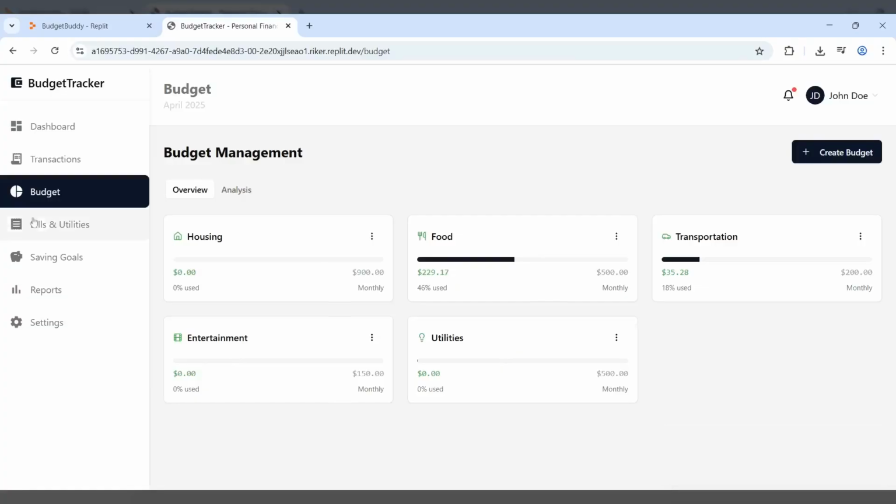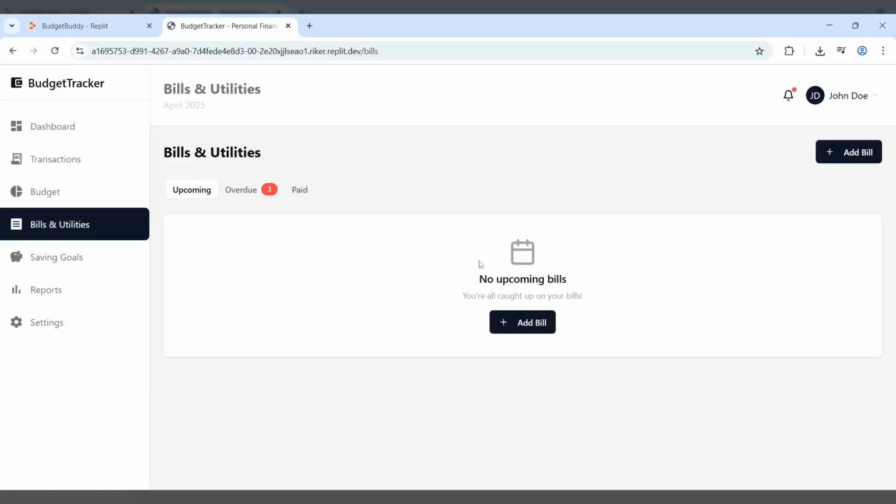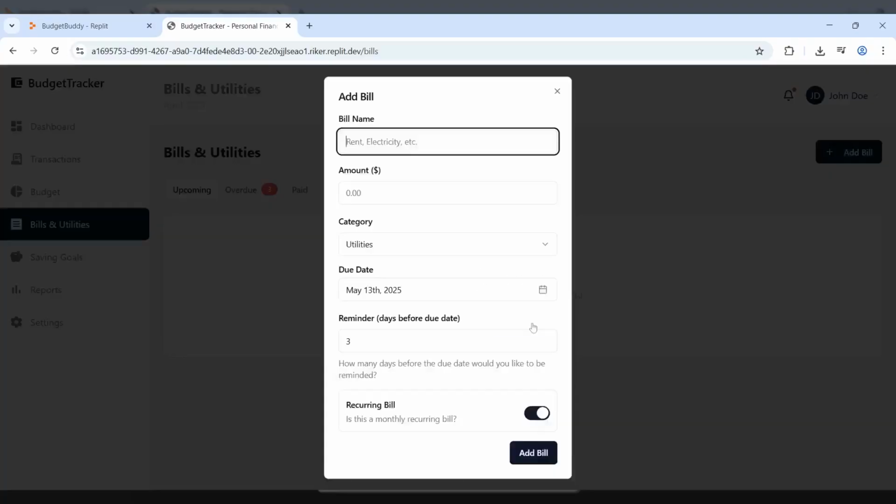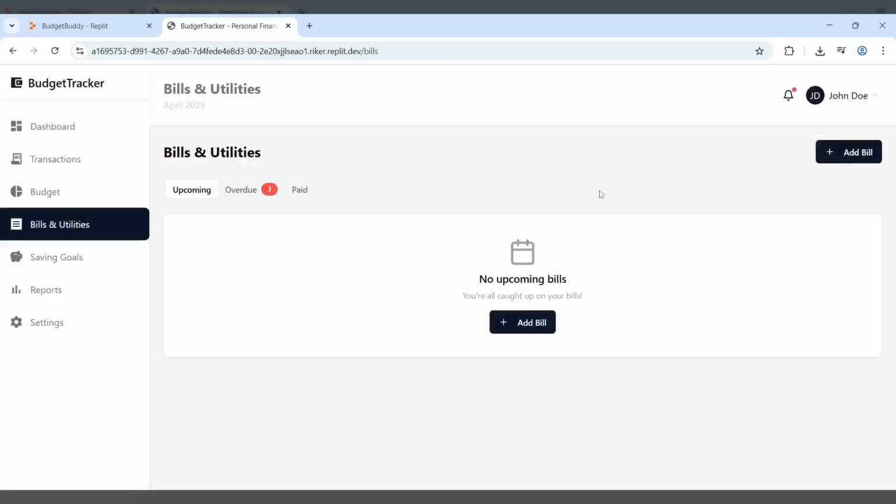And then bills and utilities, where we are yet to add the bills. Once we pay any bill, whether it is electricity, gas or anything else, we can just add it and put the bill here, so that we can keep track of the bills.